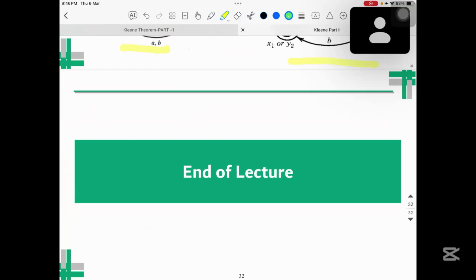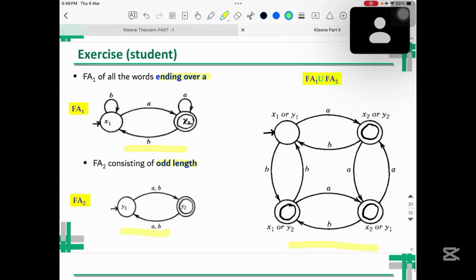If we have two finite automatas, how we can convert those finite automata into the regular expression? For that, we need to combine them by doing some sort of concatenation and union. In this lecture, we talk about union. In the next lecture, we'll talk about the concatenation and the star closure.